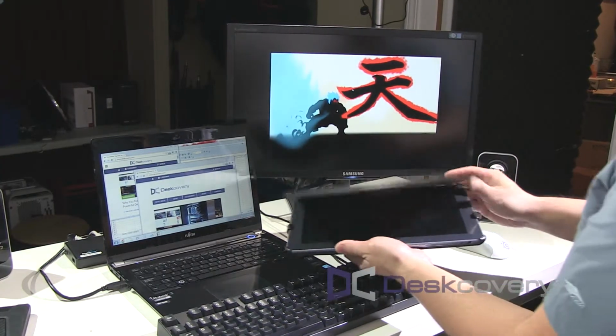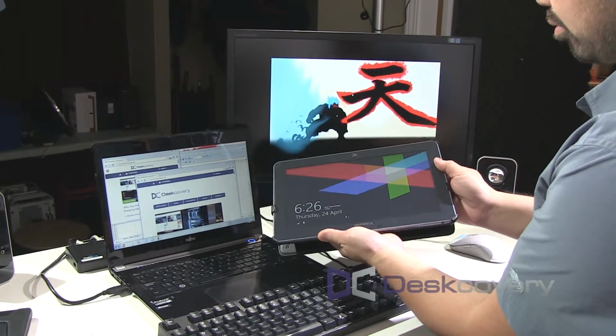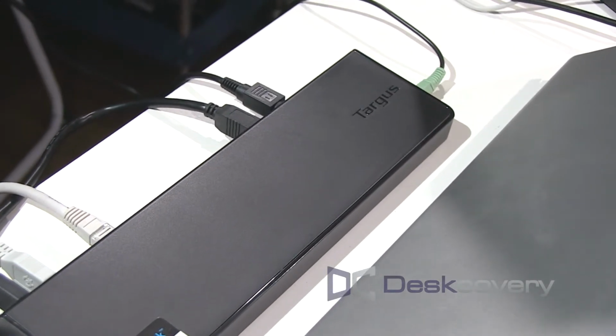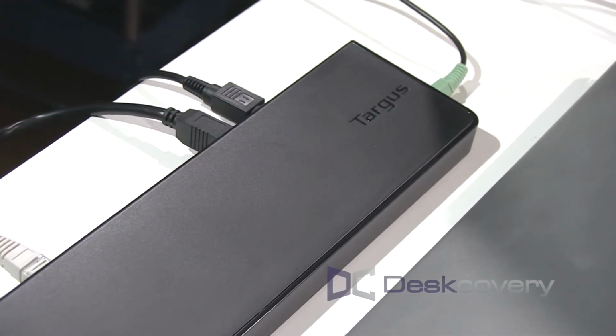In order to have multiple monitors on your workstation, you're just going to need to add a second monitor to the existing one that you already have. Now, if you have a notebook or a tablet, the tablet or notebook monitor does count. So by adding a second monitor and plugging it into a docking station, like the Targus one we have here, you can add that second monitor and increase your productivity that way.